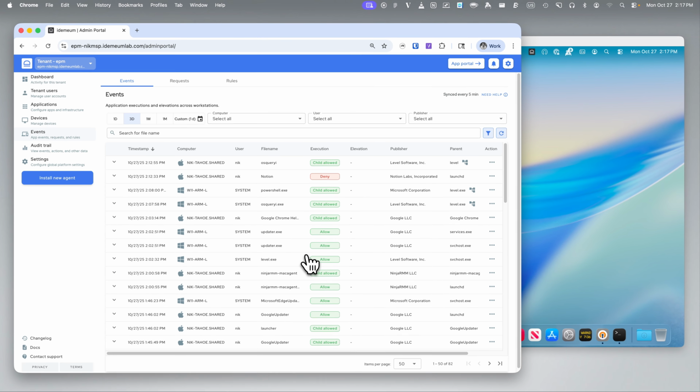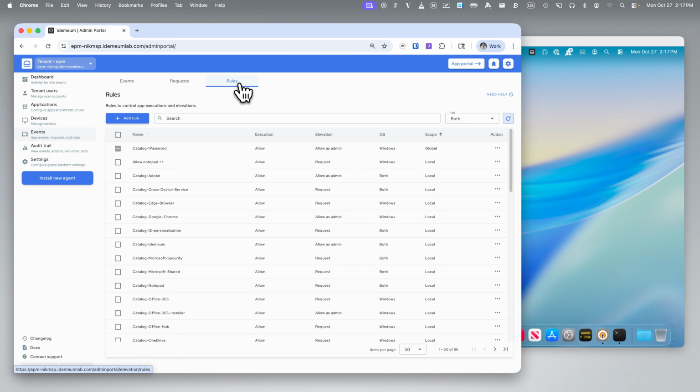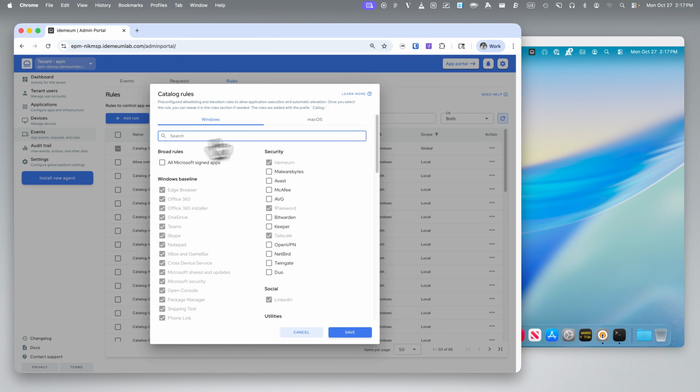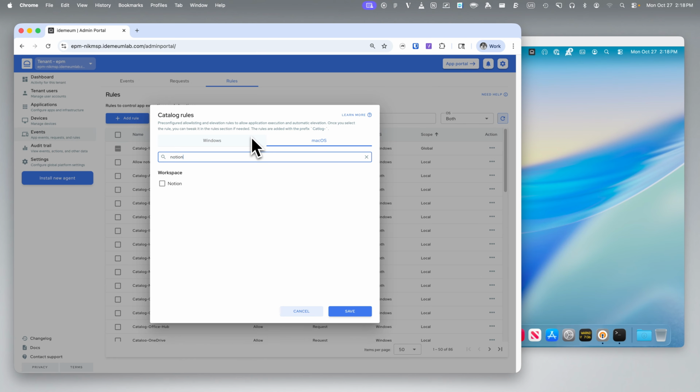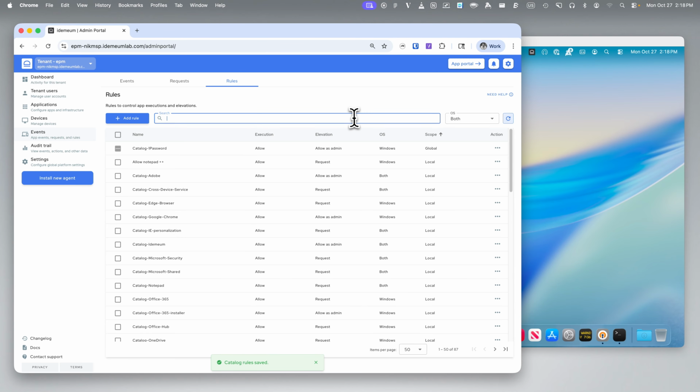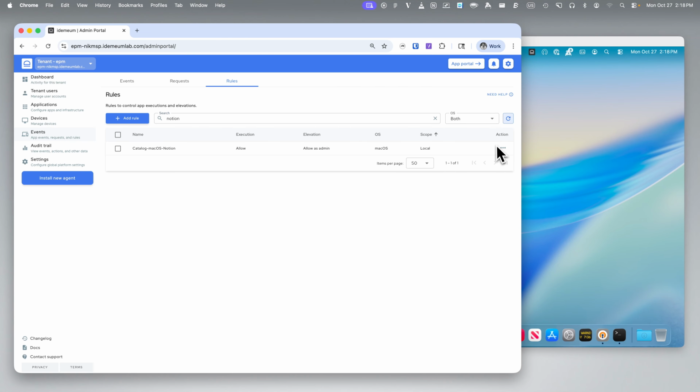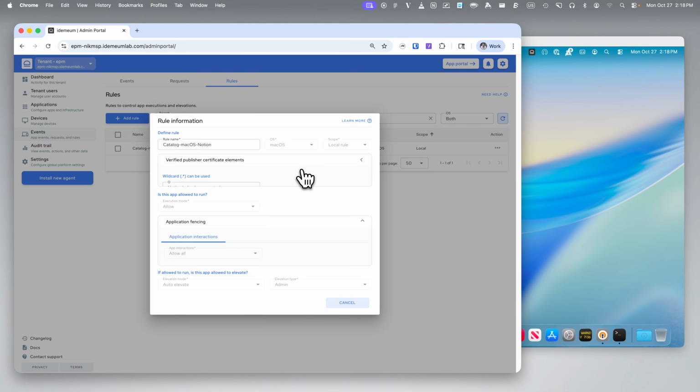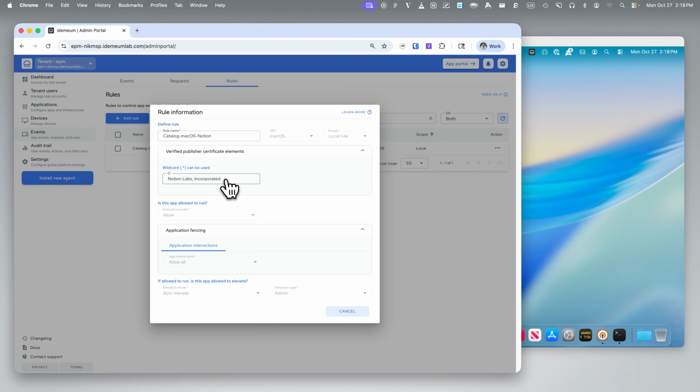IDEMIUM makes managing Allowlisting very simple because we offer a pre-configured catalog where you can navigate, search for Notion, and apply rule with a single click. What this rule will do, and this rule is managed by IDEMIUM team, it will match a legitimately signed Notion Labs executables, and it will allow all the necessary dependencies such as updates or any applications that Notion needs to invoke on macOS workstation, so there are no disruptions for users and applications don't break when the new versions are released.